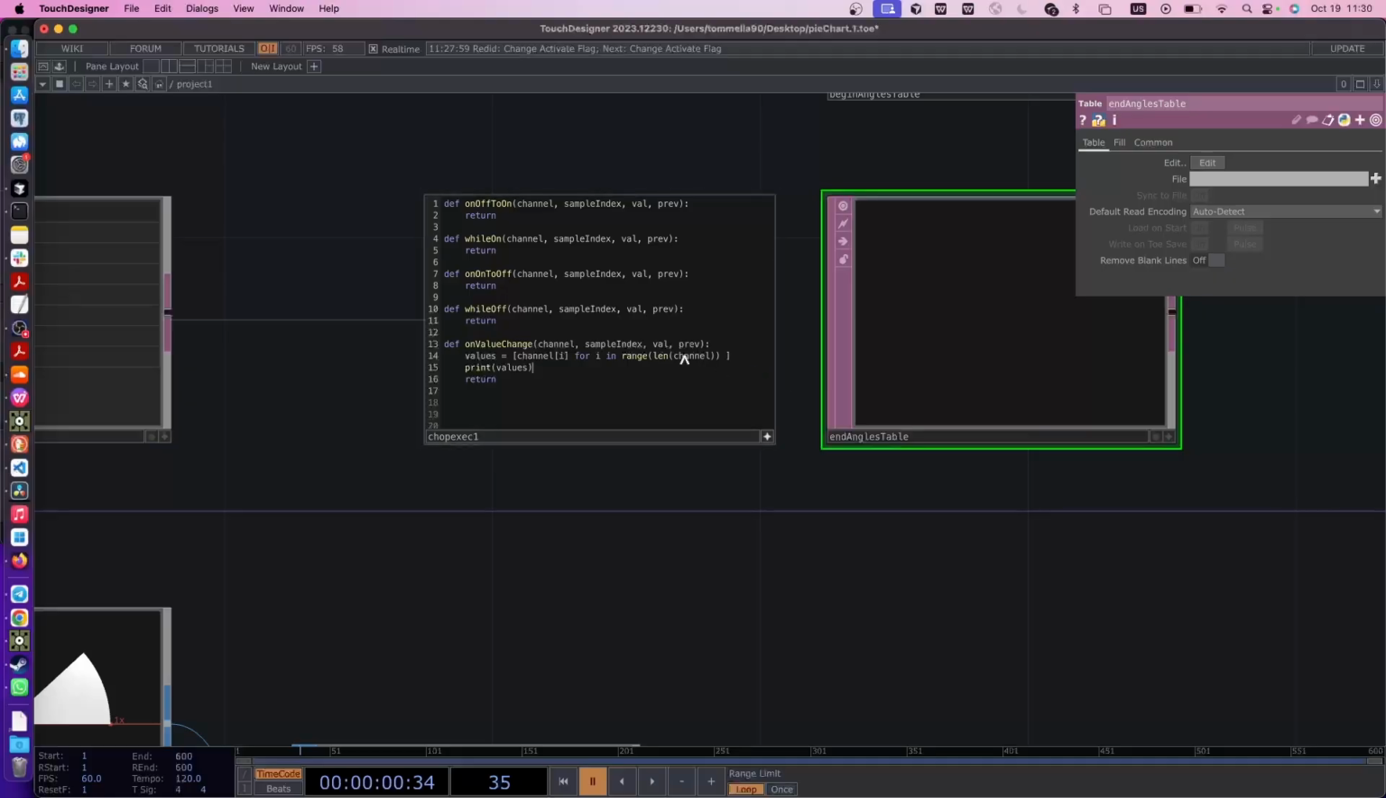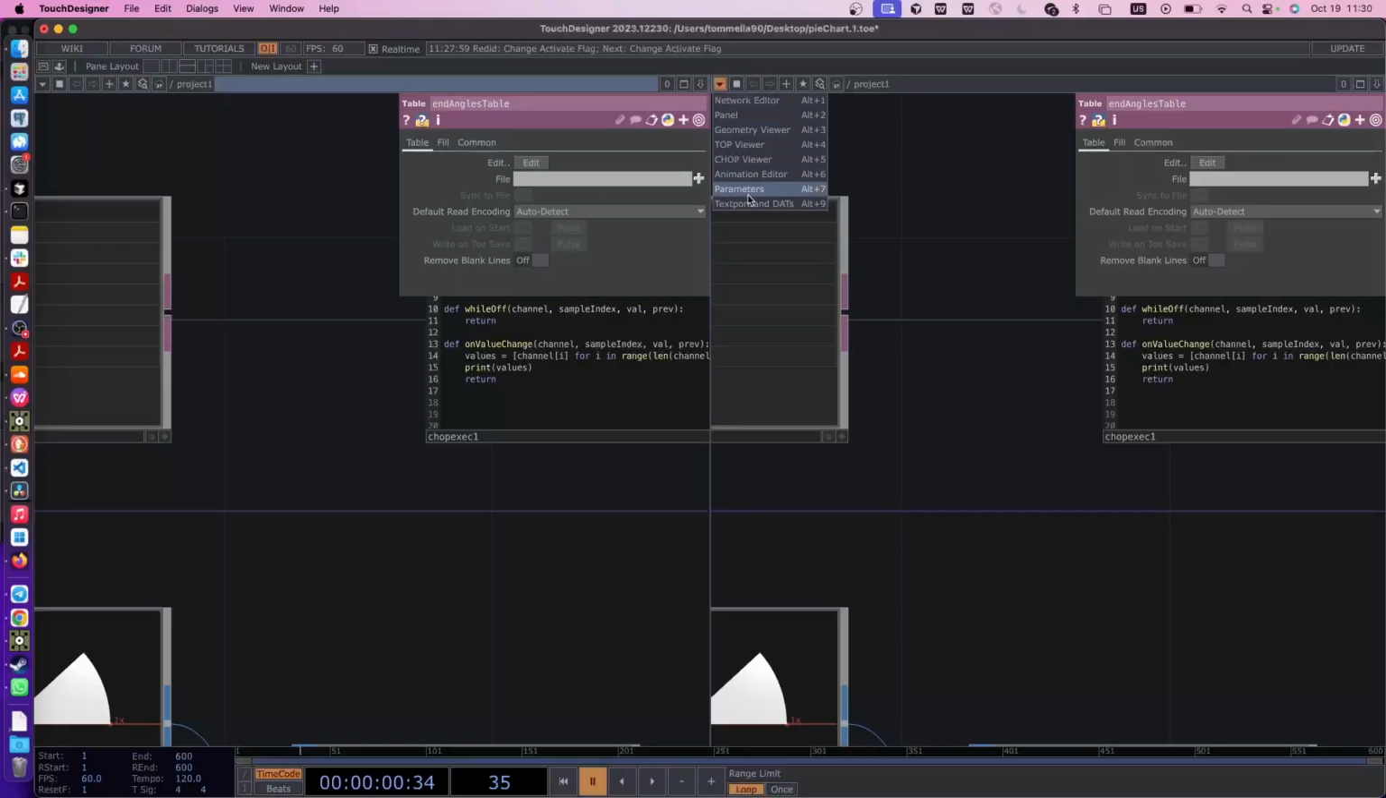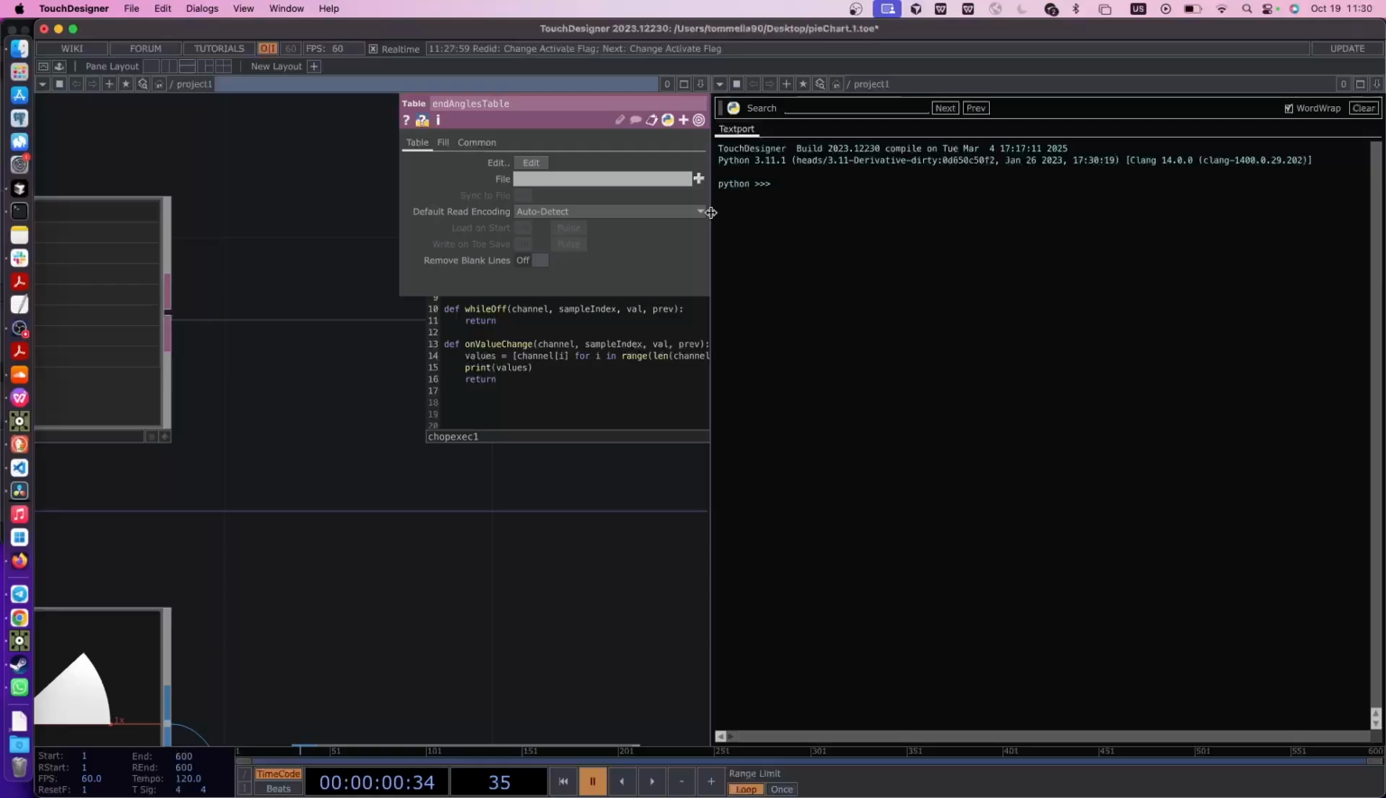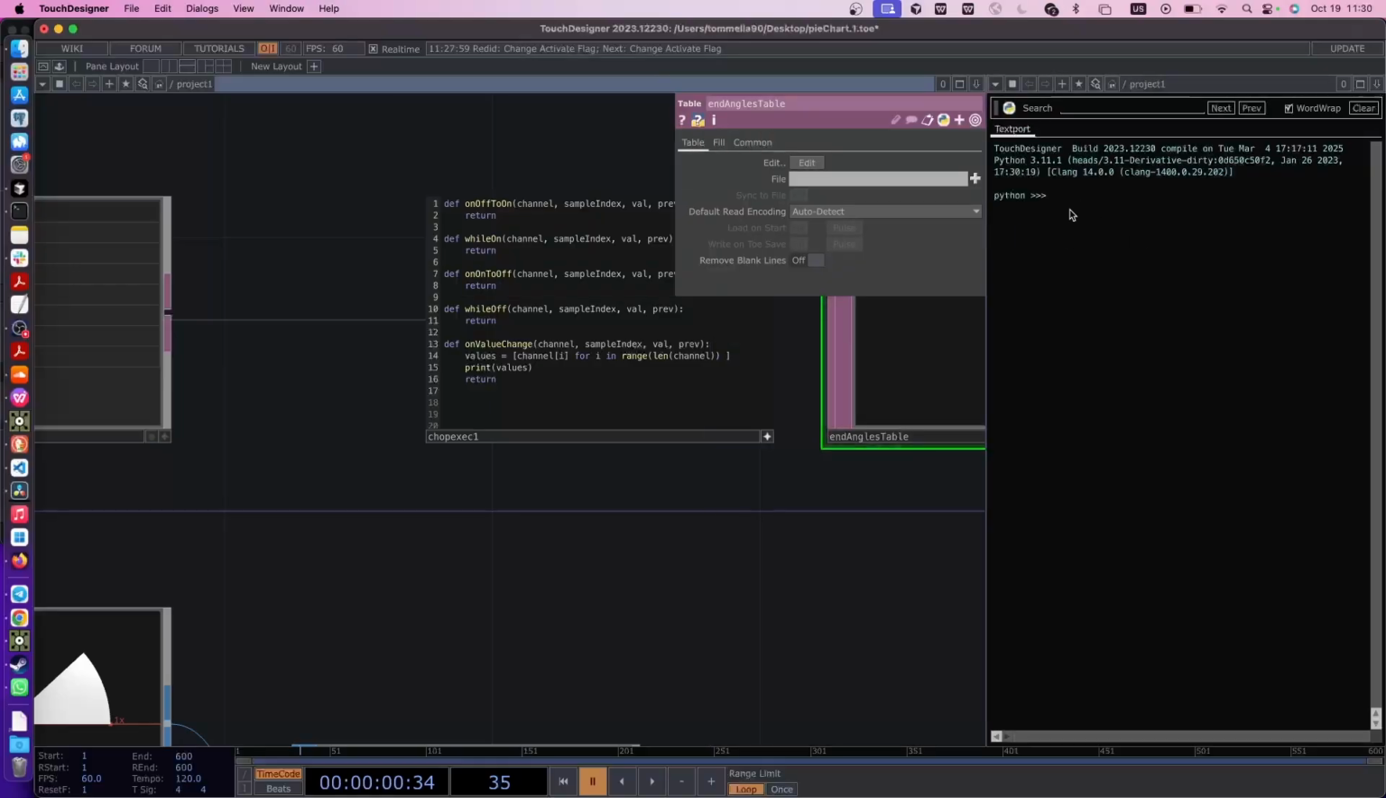Now to show this, I will split my screen using this button. And on this right side, I will use this textport and DATs. And that will show our Python output. And so we can see when we have some errors.